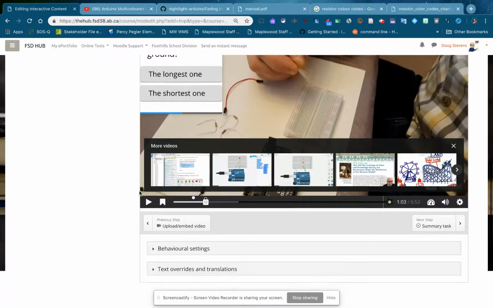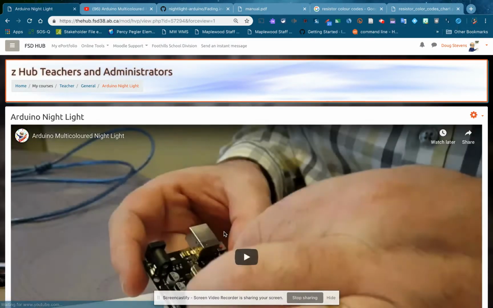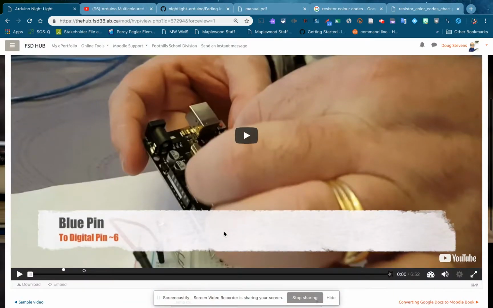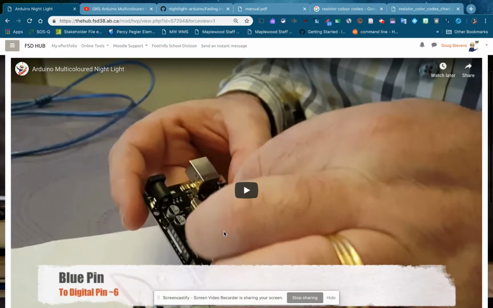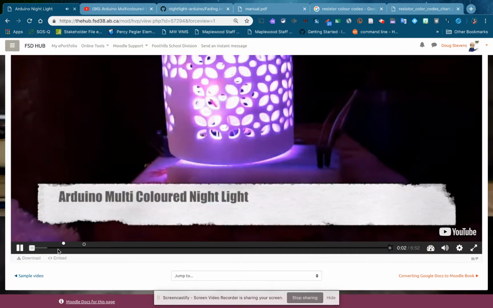And that's really it. Once I'm done, I can go ahead and save and display, and you'll see the video the way that the students will see it. I can go back at any point in time and edit this, I should say. But here we are. We can see that there is a video ready to play. I can go ahead and hit play. I'm just going to jump ahead to the first interactive.